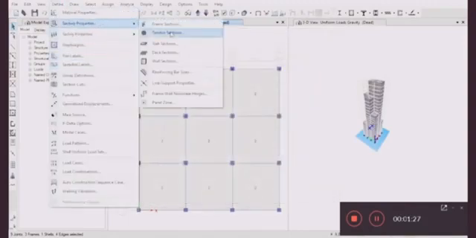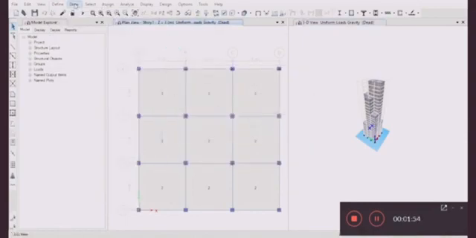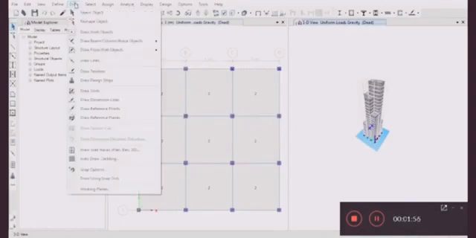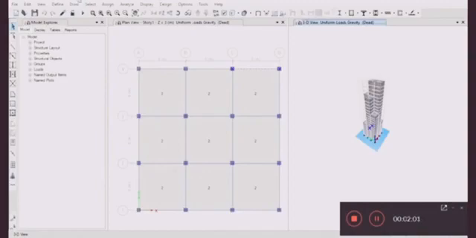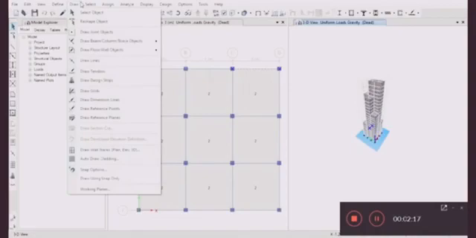Now again go to Section Properties and add a slab of 150. Using the draw option, carefully draw beams and columns. Here I have already drawn. After drawing carefully as per the given question, loads have to be assigned. On slabs, a uniform dead load and live load have to be given as per the question. And on the beams, cladding load of 0.2 kN per meter is given.